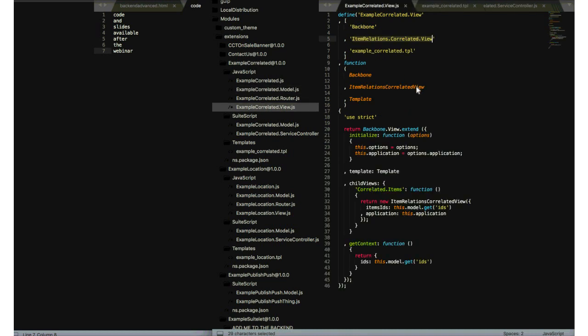We have standard ways of doing merchandising in SuiteCommerce Advanced, and here we have the item relations correlated view. What this does is it allows us to take an array of IDs or a single ID, and then get a whole bunch of recommended items back. So what we've done is we've added it as a dependency, and then we've created a child view. And we said, call it this, and return an instance of it based on the IDs that we've just got. If you remember, these are our parent IDs.